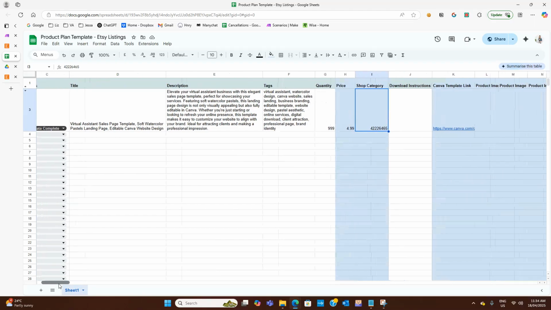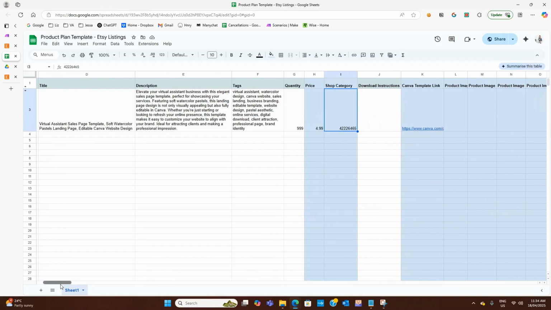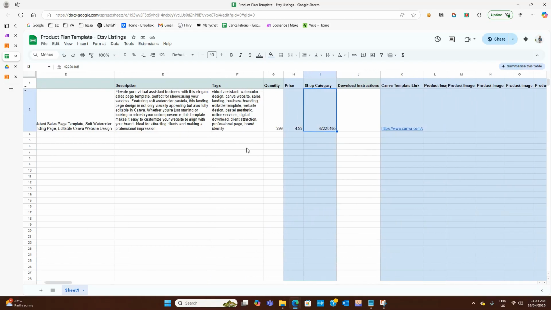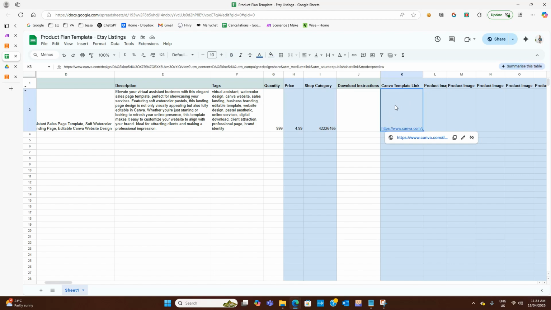Now, in order for that to work, first of all, you have to set up your template, but I'll show you mine. It's just the demo one that I've got set up. But basically, all you need to do is add your product template link. It doesn't have to be a Canva template link. It can be a Google Drive link. It could be a Dropbox link. It could be whatever link you would be sharing with your customer. So whatever that link is, that's where you're going to put it here.